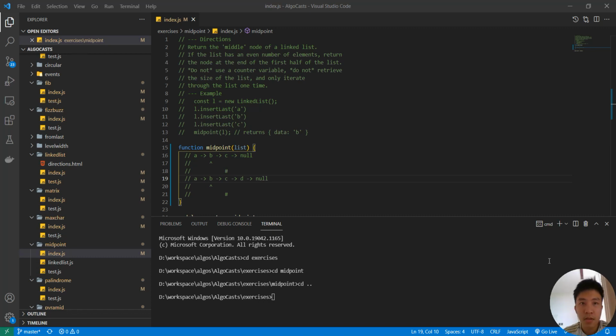Hello guys, in this video I'm going to show you how to solve the linked list midpoint problem. Return the mid node of the linked list. If the list has an even number of elements, return the node at the end of the first half of the list. Do not use a counter variable, do not reach it beside the list. Only iterate through the list one time.